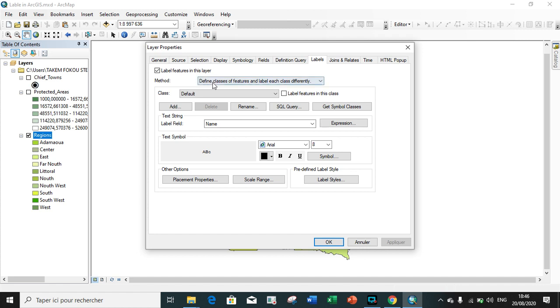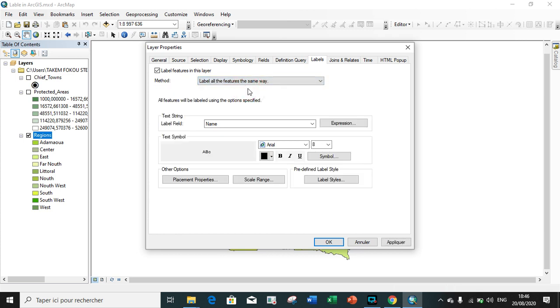On method, we have two different methods of labeling in ArcGIS. We have label all the features the same way. We have define classes of features and label each class separately. So we will start with the first method, which is label all the features the same way. The label field is the name. So we want to label the name of the regions of Cameroon.